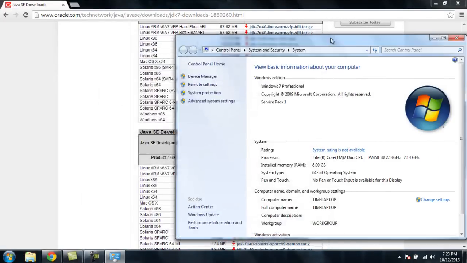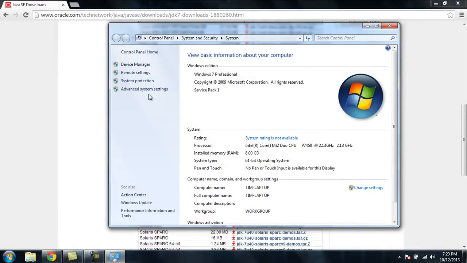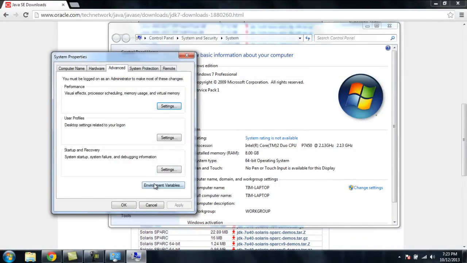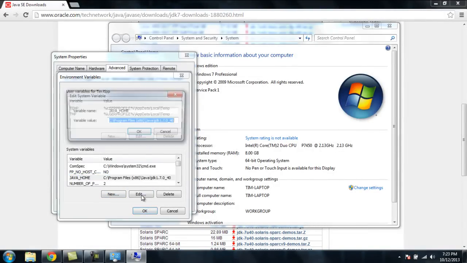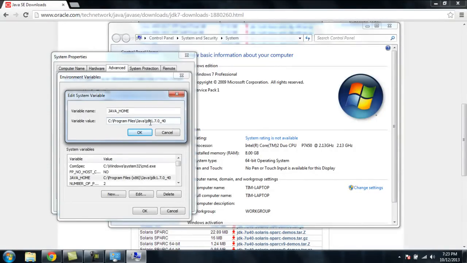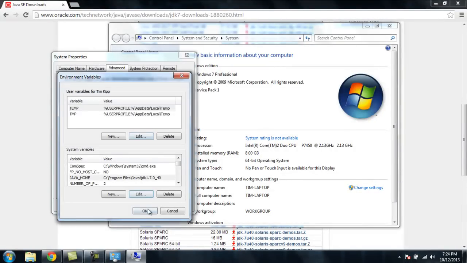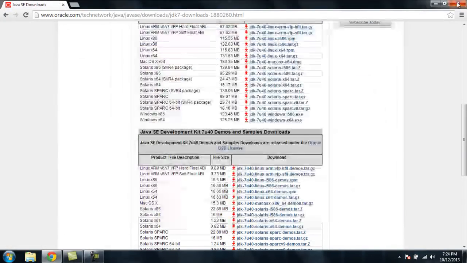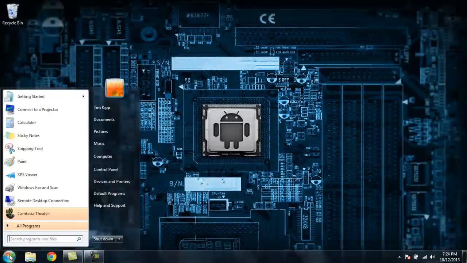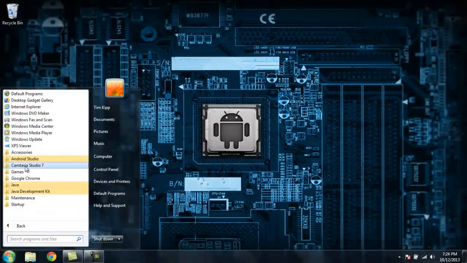Now we're going to go back to our system, Advanced System Properties, hit Environment Variables, and we're going to change our Java Home. We're going to hit Edit, and paste in our new path there. Hit OK, hit OK again, OK, close out all of our windows, and now we're going to try and start Android Studio again.